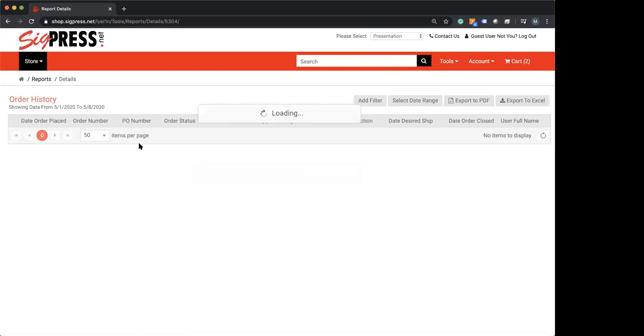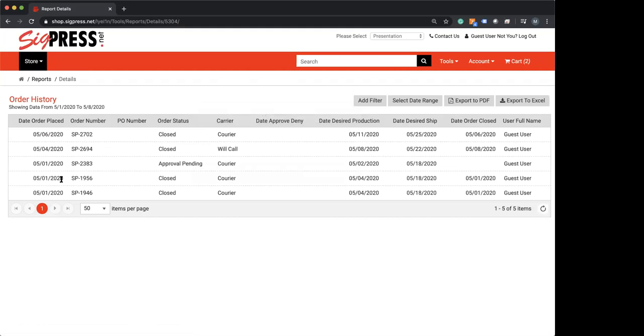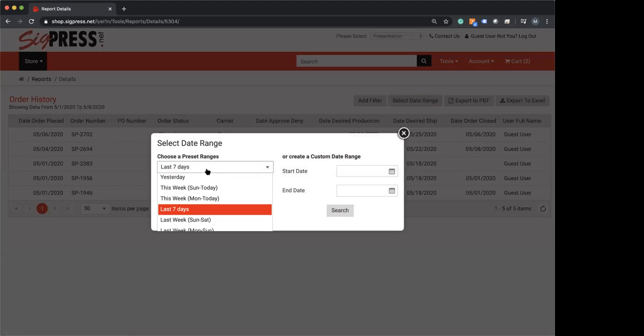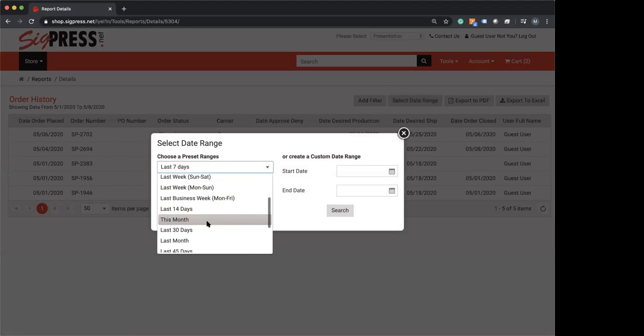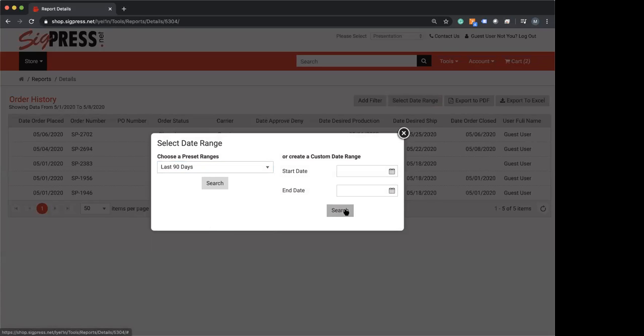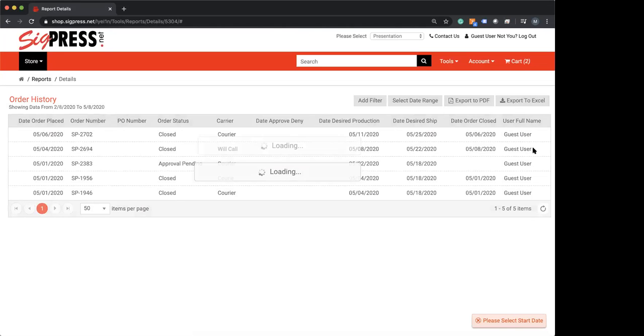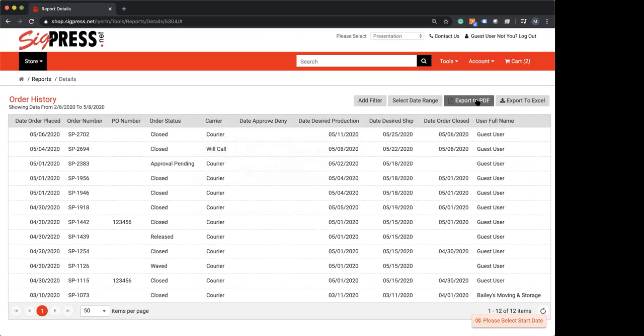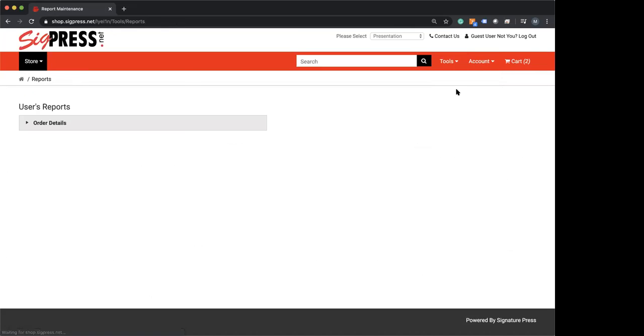So I'm pulling up our order history here. You can see that I've got my full order history, and I can select a date range. So right now it's just doing the last 7 days, but I can do the last 90 days, or I can do a date range. I can export the PDF of this, or an Excel sheet. And not only that, but if you know that you're using this often, we can go in and have it sent to you automatically at certain dates or times or whatever you need, so that you're not having to come in here and run that every single time.